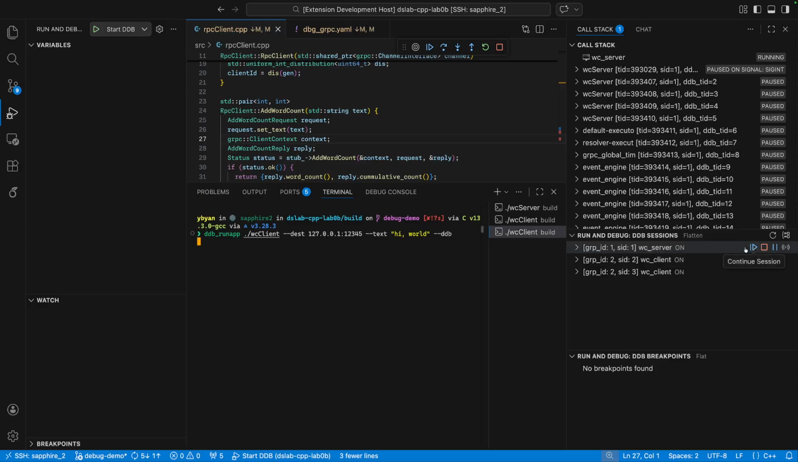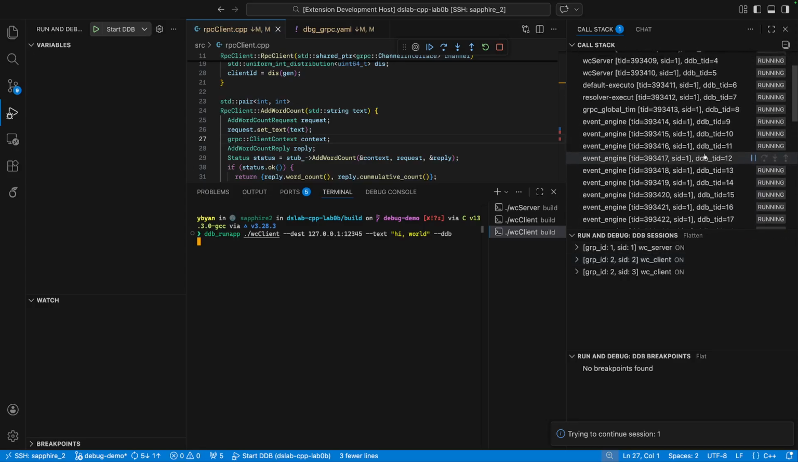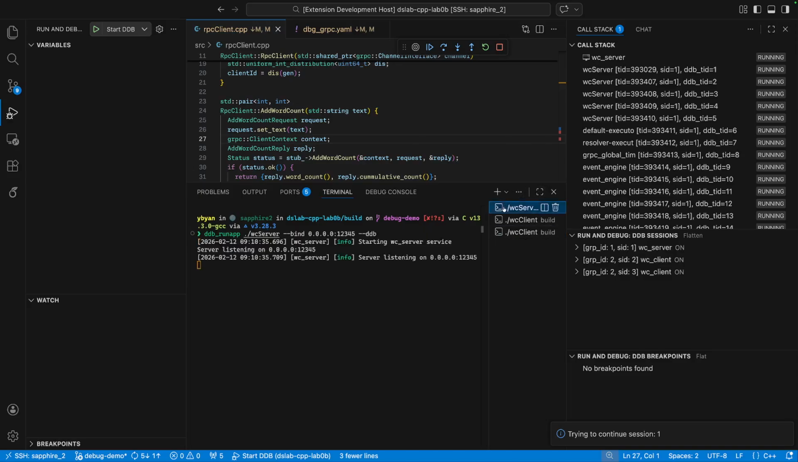So this is different from the continue button on the control panel. The control panel button for continue will continue all the sessions attached to DDB. However, we can use this button to continue an individual session. Let me continue the server. So from the call stack, you can see the server is running. If we jump back to the server panel, you can see it is running. Of course, we can also individually pause this session. Now you can see the server is paused.